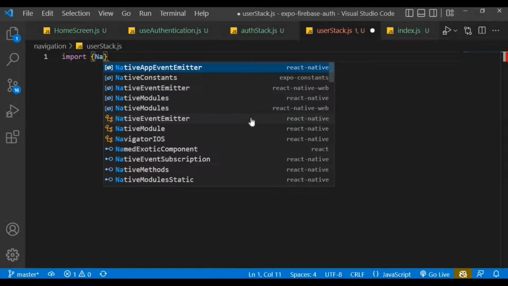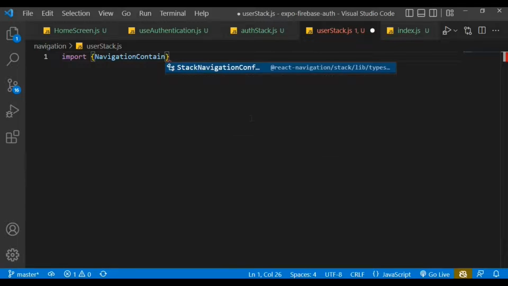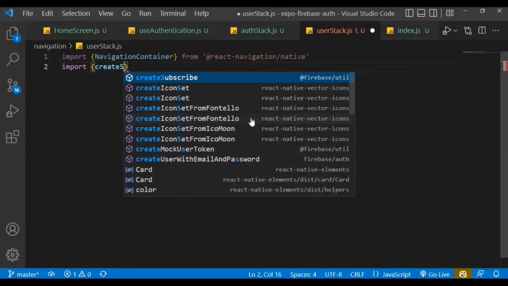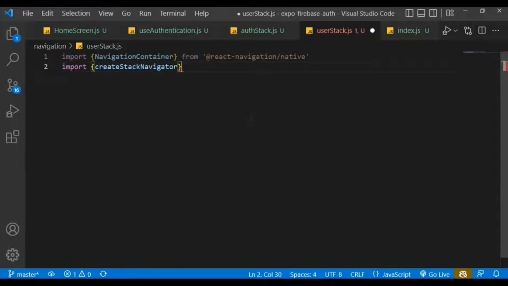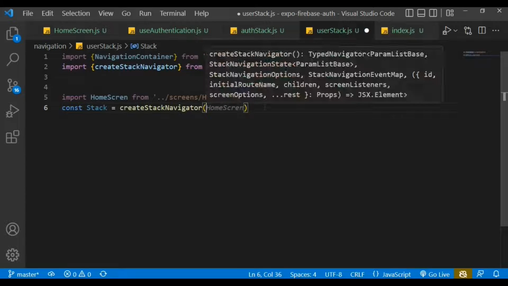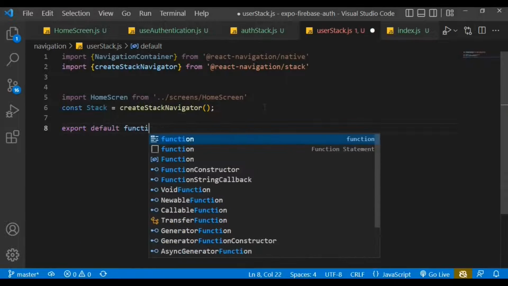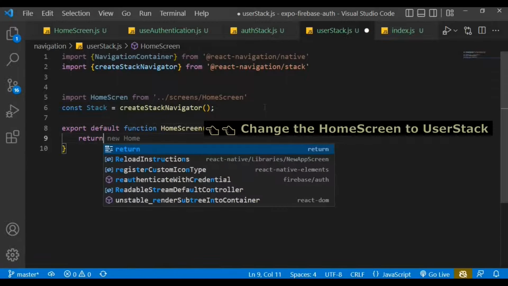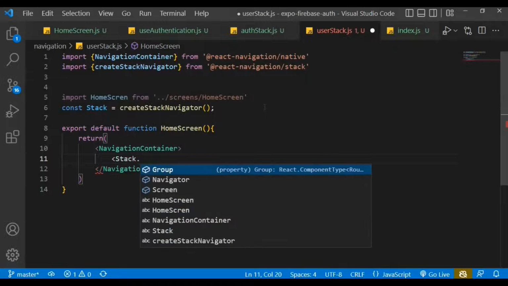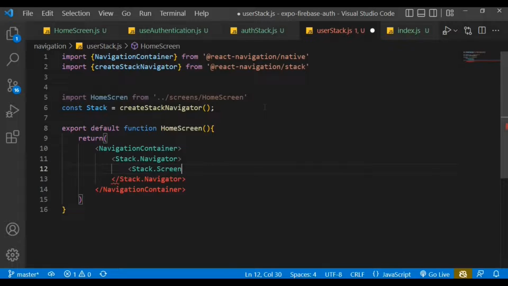Within the user stack, we'll be importing the NavigationContainer from React Navigation, and also createStackNavigator from @react-navigation/stack. We initialize our stack and also import our home screen as well. So we need to create the UserStack function as well. Within that, we are going to return the NavigationContainer, and within the navigation container, we're returning the Stack.Navigator, and that's going to handle our screen. Within that, we're going to have Stack.Screen, and that's going to take the name of our home screen, and also the component is going to be home screen as well.